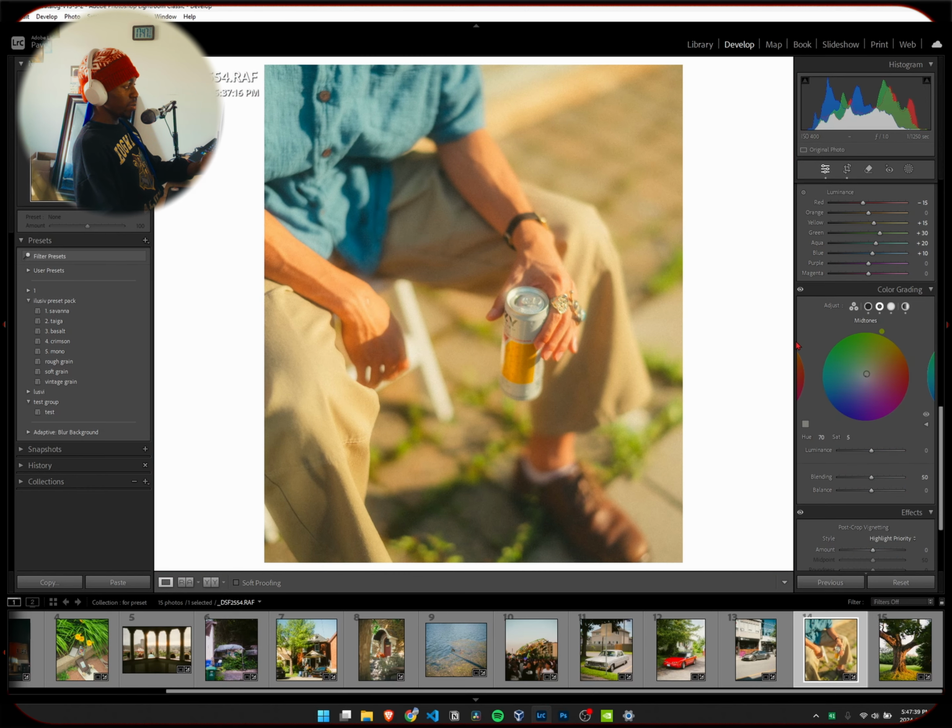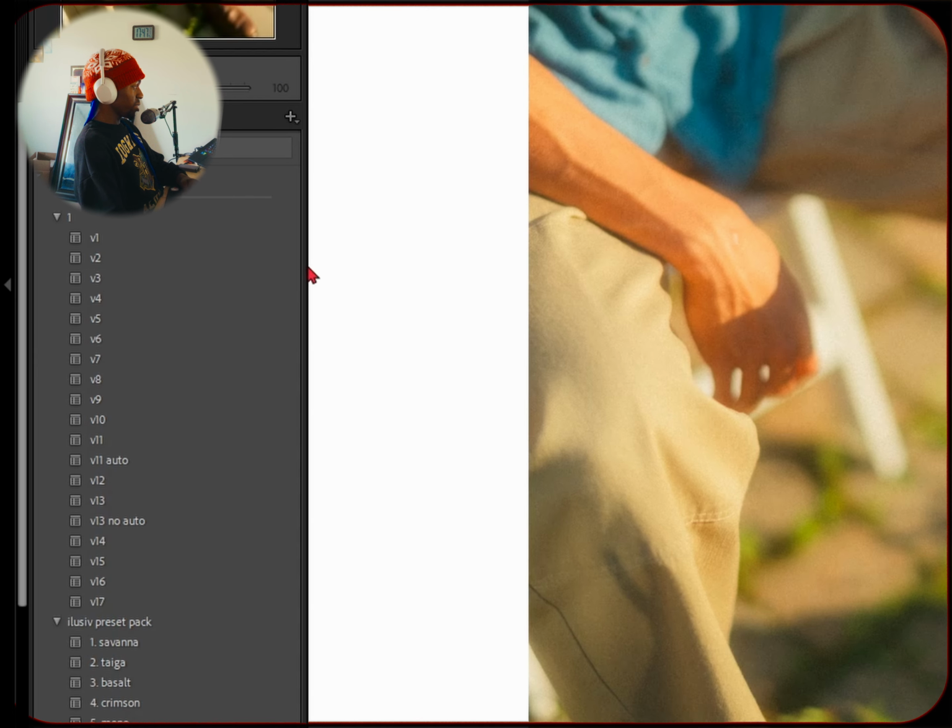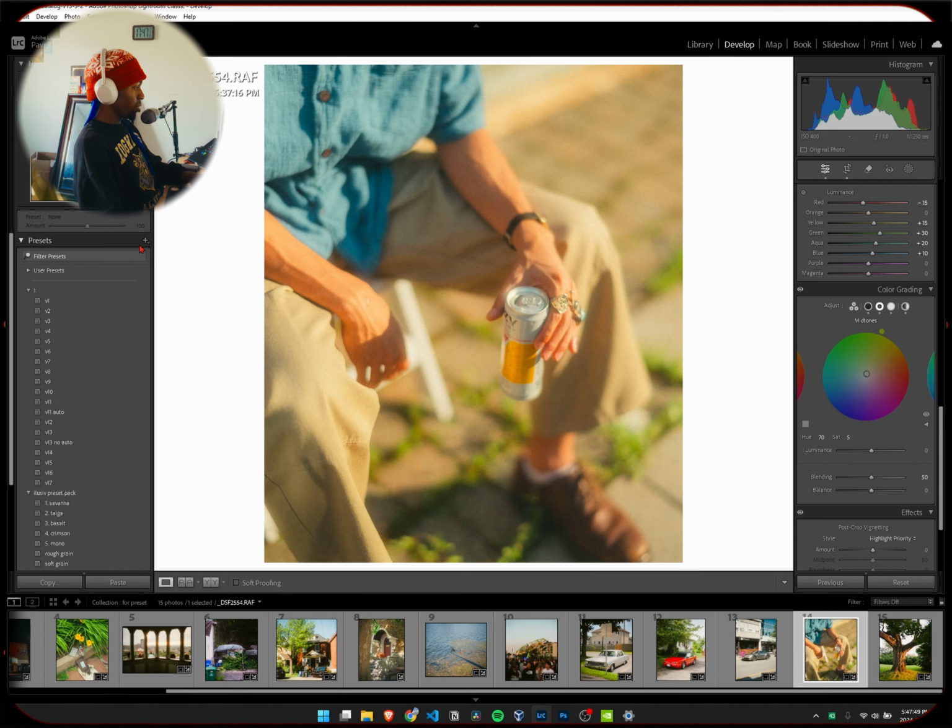Okay, and honestly, that's pretty much it. That's how I edit my photos. That's how I create my presets. You can see here, I have a lot of presets. These are all my personal presets that I use. Anytime I update my preset, I'll make a new one and I'll change the version name. So you can see right now I'm on version 17. I think I'm gonna wrap this up before my camera overheats again.